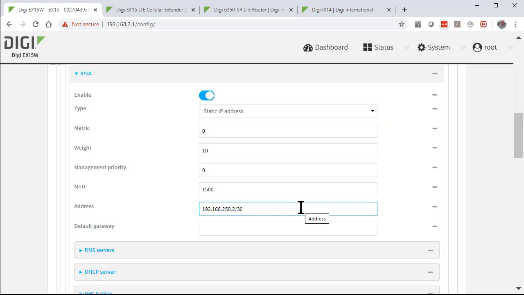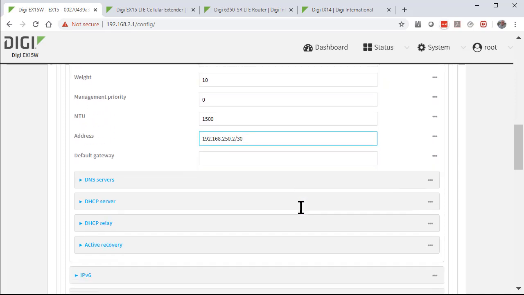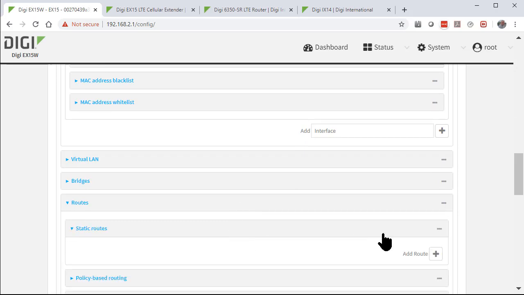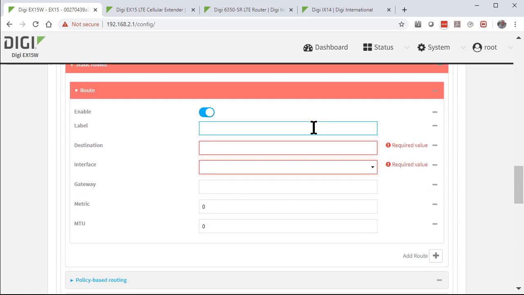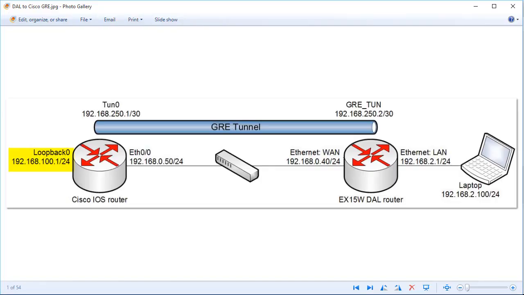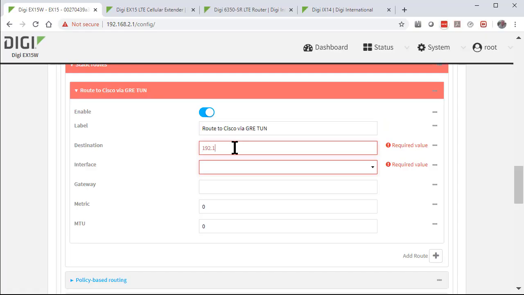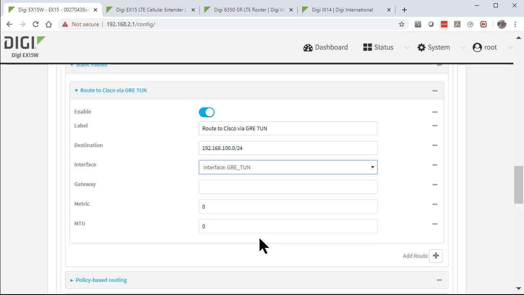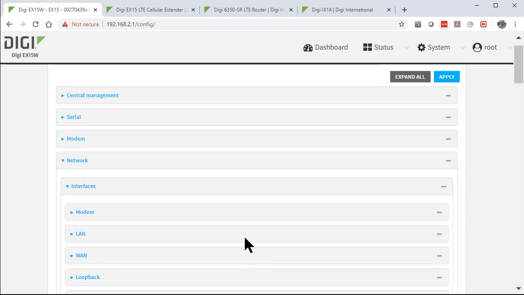The last part of the configuration is to add a static route. Scrolling down a bit, click on Routes, Static Routes, Add Route. Give it a name. The destination network is the loopback network configured on the Cisco router, 192.168.100.0 with a 24-bit mask. And the interface to use for this static route will be the GRE tunnel. That's the configuration complete, so scroll to the top and click Apply.